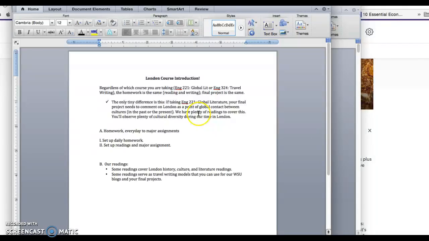If you're taking 221, which is global literature, your final project needs to comment on London as a point of global contact between cultures. Why? Because you're taking the course as global literature, and so we're looking at cultural difference, multiculturalism, and cultural contact, and potentially conflict or resolution of those conflicts, all those types of things.